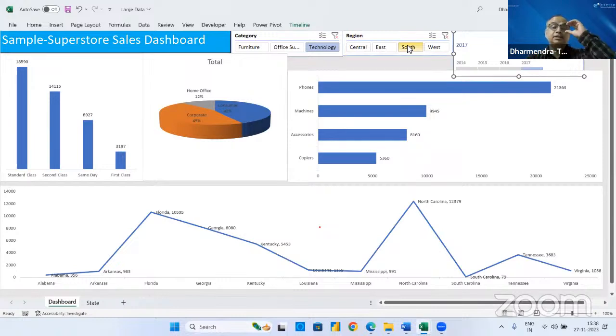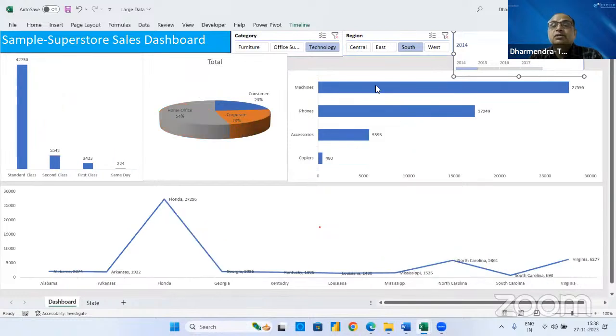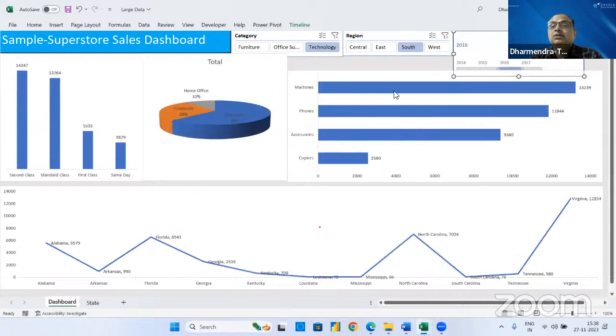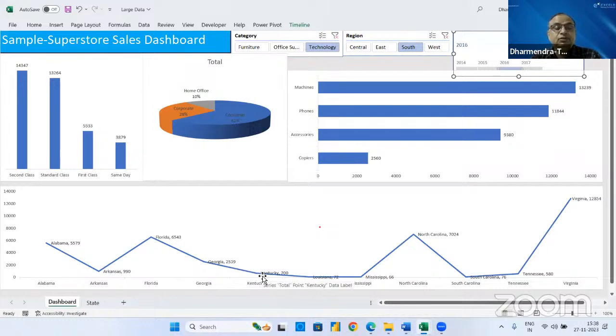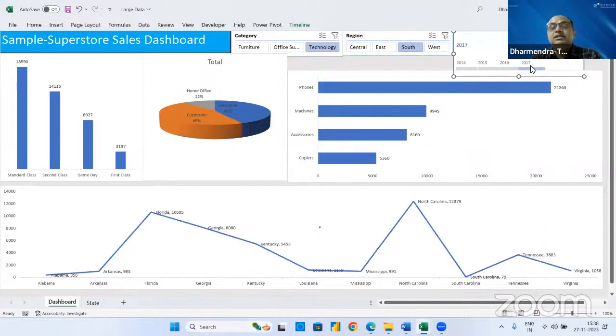If you go for the southern region, in the category of technology, you can see that in 2014 the highest sales was machines, in 2015 it is phones, and in 2016 machines and phones are almost similar. See here in the state-wise view also. If you go for 2015 in the South region, some states have the highest sales, but in 2016 it is different. This state was doing very well, and here very poor sales. So you get a lot of insight about your business with a few clicks. That is the use of a dashboard.